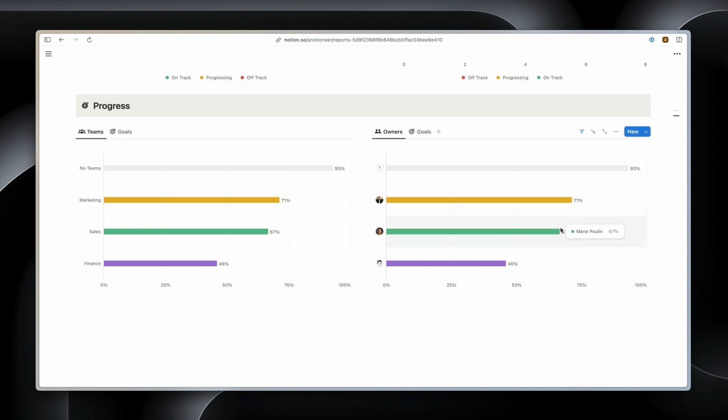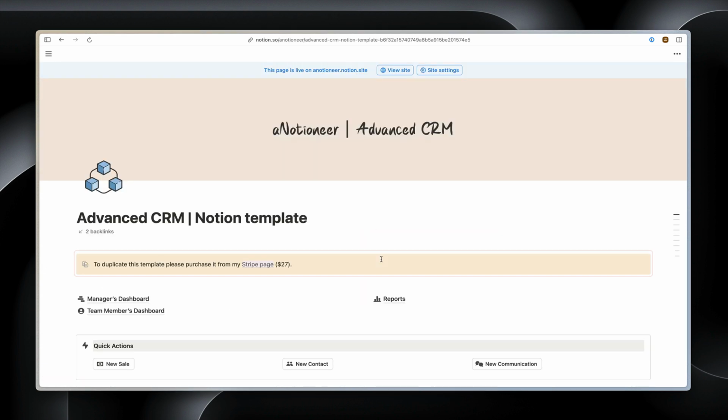We've got the same type of layout here for our owners. So Francesco's ahead, Marie's next, and I'm in last, so I need to pick up my work a little bit more as well. Now we can take a look at our advanced CRM.